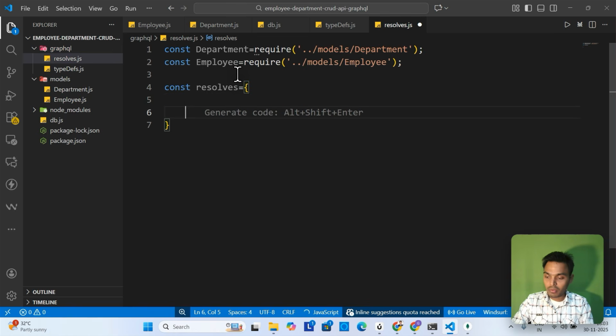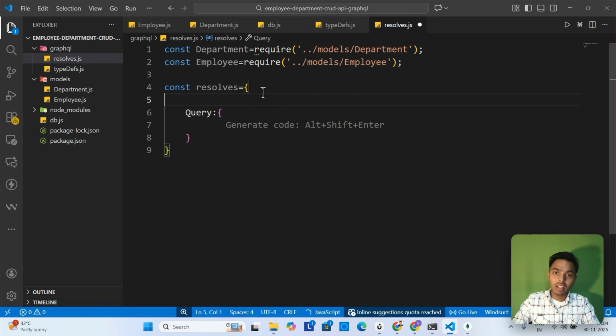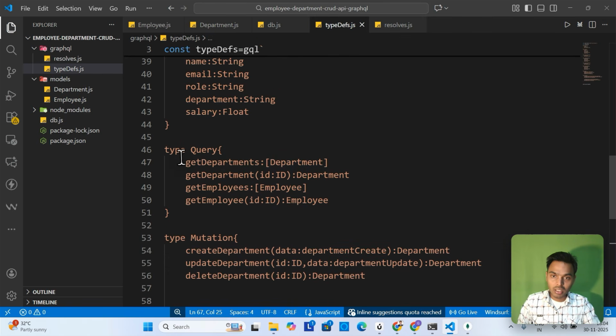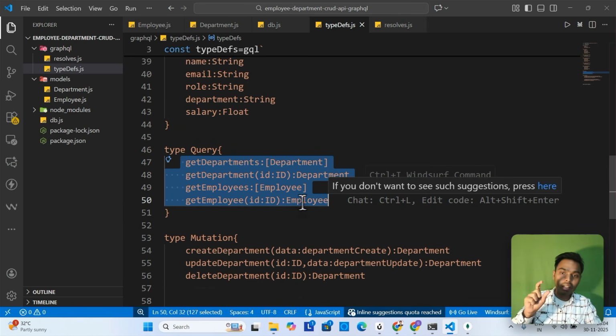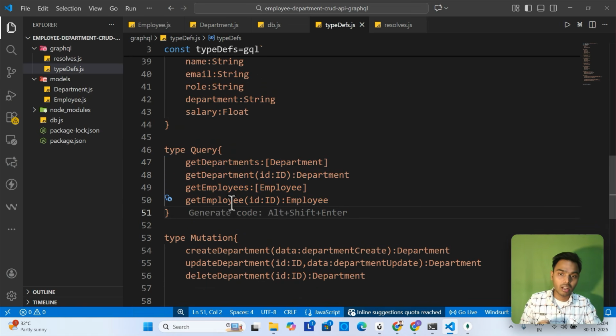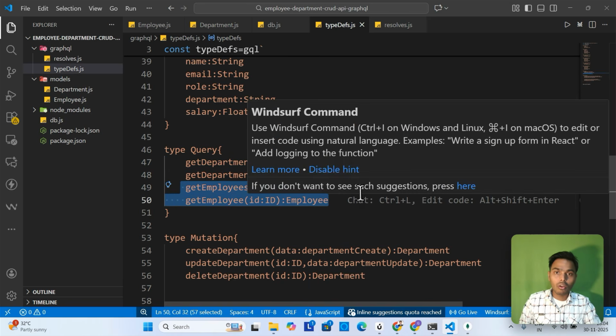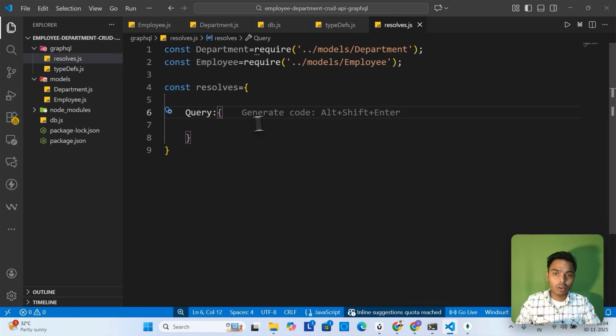Inside these curly braces we will write Query. In this query section we will create all the functions by which we are retrieving the data. We already mentioned here we need these four functions: two functions for department and two functions for employee. So we will create all these four functions here.